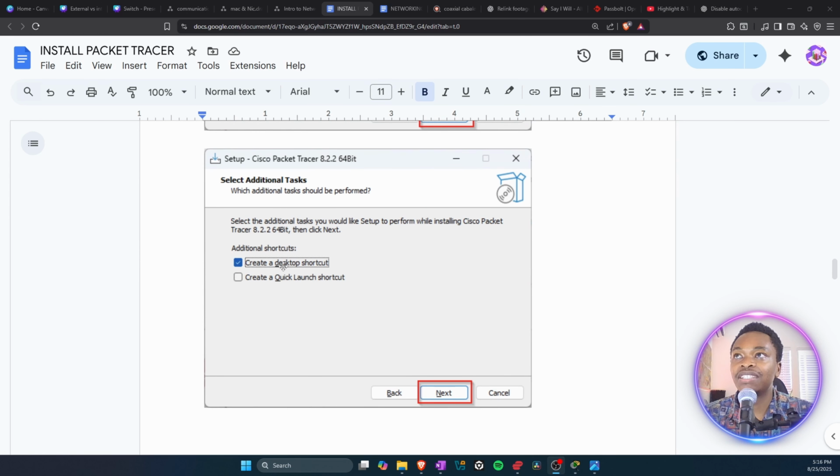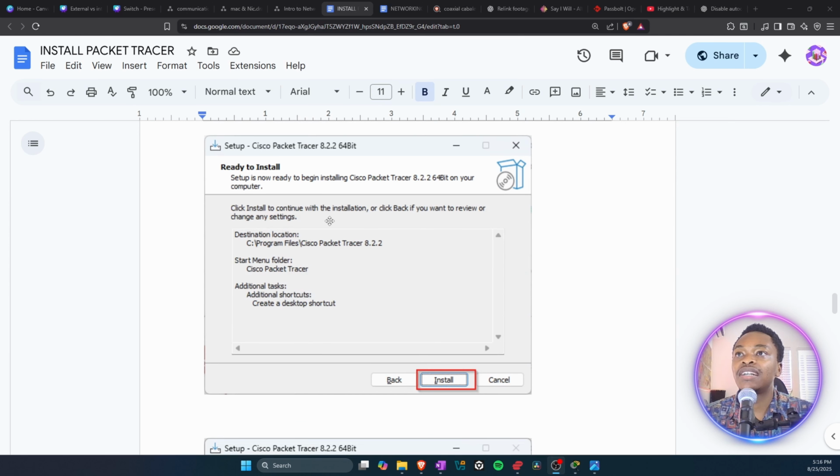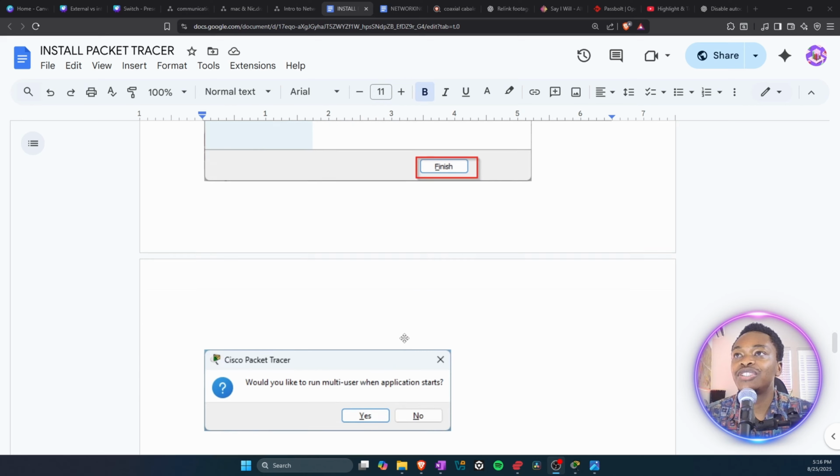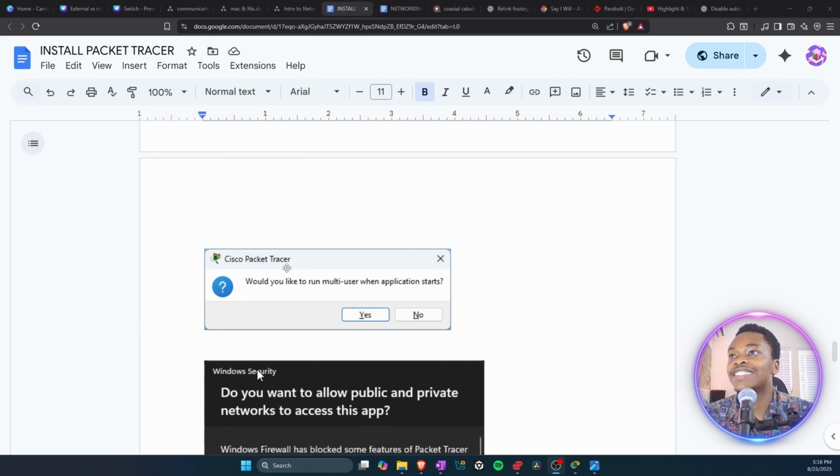It asks you if you want to create a desktop shortcut. If you want it, select it. If you don't want it, don't select it. But I prefer having it on the desktop so that it's easier to access, you know. So having it there, and then click next. Ready to install, click install. Launch Packet Tracer, launch it.